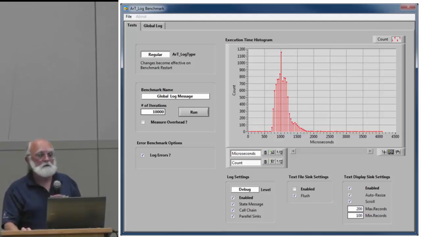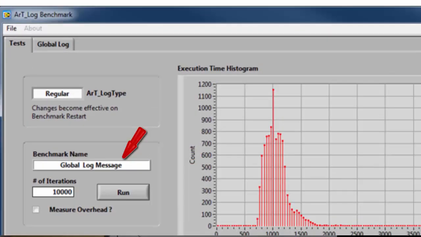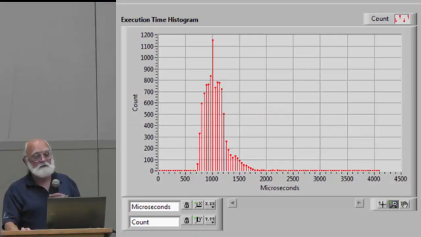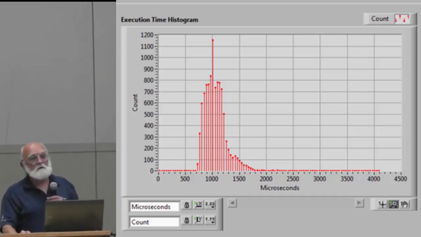Benchmarking. I wrote a special benchmarking tool that actually has several benchmark cases. It can start a regular or an optimized asynchronous log. You set a number of iterations, and you hit run, and you get a distribution, which is a histogram of microseconds it took for this log operation.